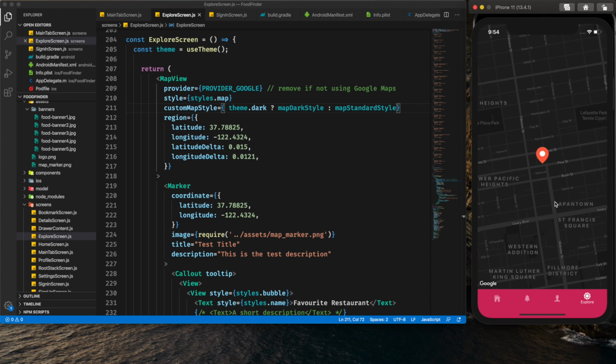This is the first part of the tutorial. In the next part of the tutorial, I will implement the advanced designing in our React Native map as I have shown you previously. So stay tuned for that.